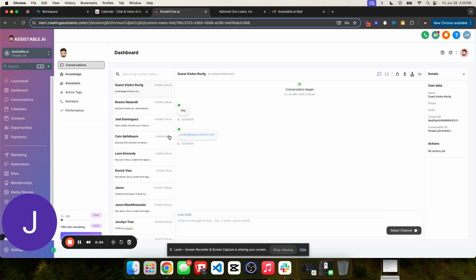Okay. Just to build the AI, we will not worry about any of these other tabs right here or the conversations right now. The only thing that we're going to focus on right now is knowledge, assistance, and active tags. These are the three parts that make up a very well created AI that should get you to the point of booking more appointments on autopilot.